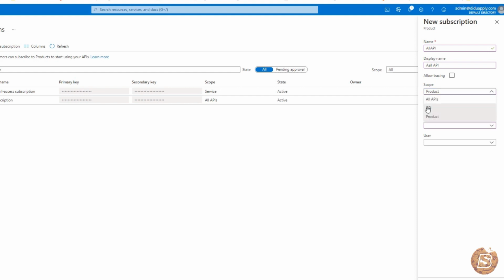So that's the scope. Now if I go ahead and say API, it allows you to search for a specific API that we have created. So here you can see that I can say, okay, this is the API that I want to make available using this particular subscription key. Here we have a spelling mistake. Let's clear that out first.